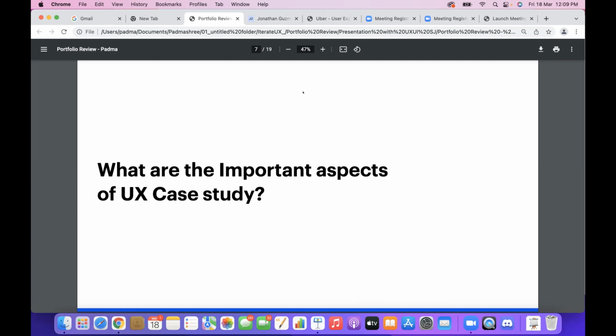Okay, so I guess most of the people are aware of how a case study should be and what areas we can include in it. So now we will look into how we can present these things, where we can present them, and how our story will be presentable for the hiring managers.